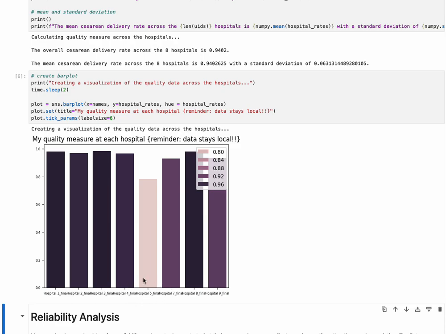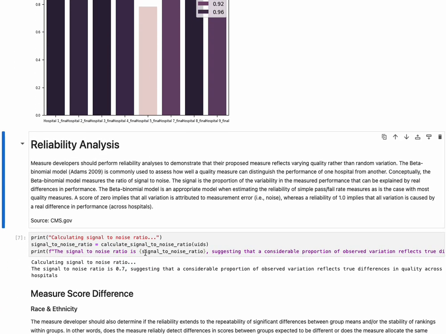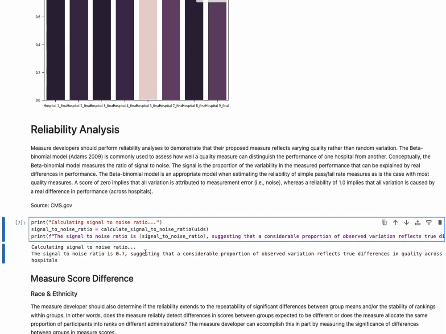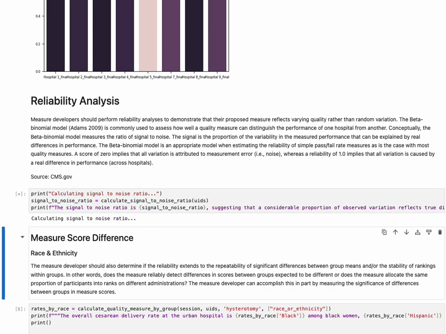So one of the data contributors is hospital 5, and they have a much lower quality rate than other facilities. So I'm going to perform a reliability analysis. In the measure development world, this is called the signal to noise ratio. Here we're using the embedded binomial model, which is a little bit bespoke to quality measure development, but we're going to go ahead and run that here.